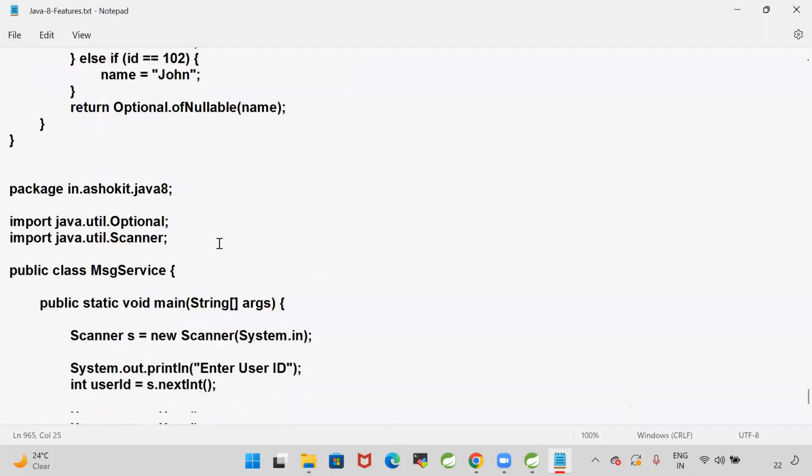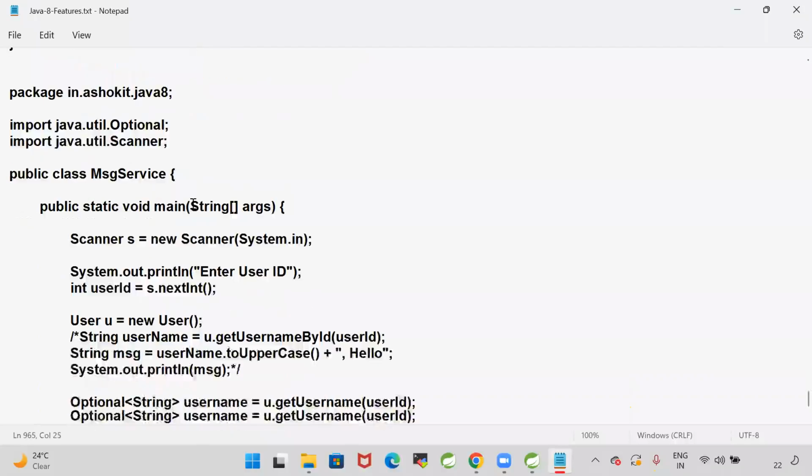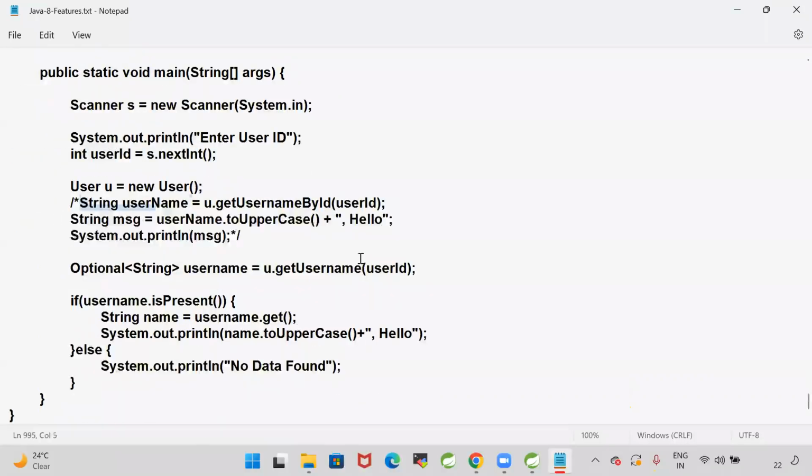Whenever I call the first one and uncomment that, it will give a null pointer exception. This line number will give a null pointer exception, and when it does, the program will fail. That's why in the second scenario, I commented that problematic code and I have written getUsername.